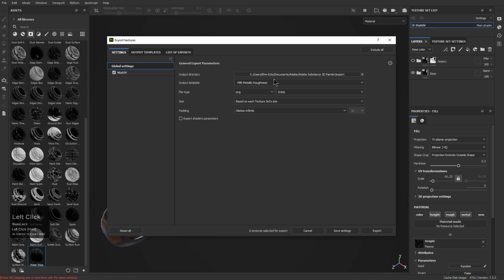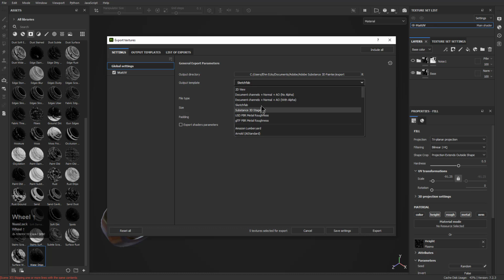I forgot how to export to Sketchfab. Could have sworn it was a template. Oh, here we go. Wait, they're at the top. So all these... Why would they have all these options and then have an actual option for Sketchfab at the top? Stop messing with me.